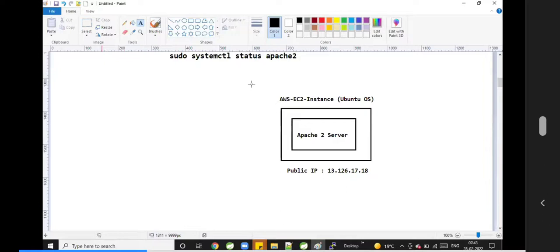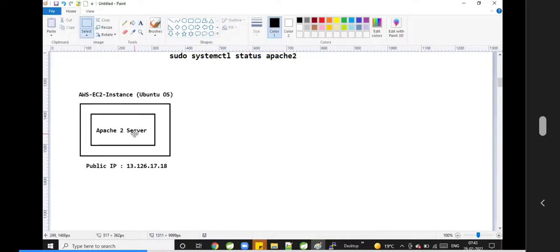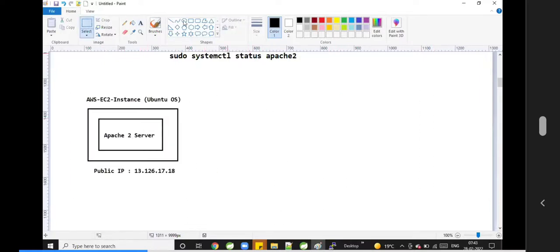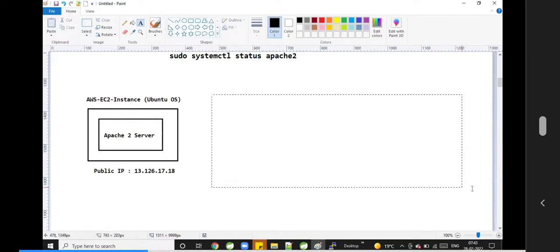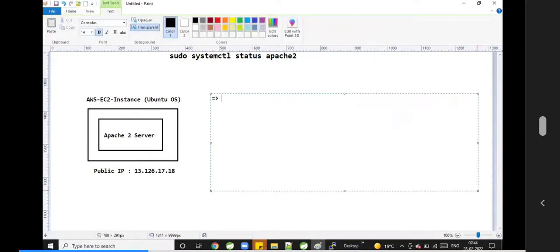Now we have done this setup. By following the above steps and commands, we have done our machine setup with Apache. We have done one VM setup with the Apache server.